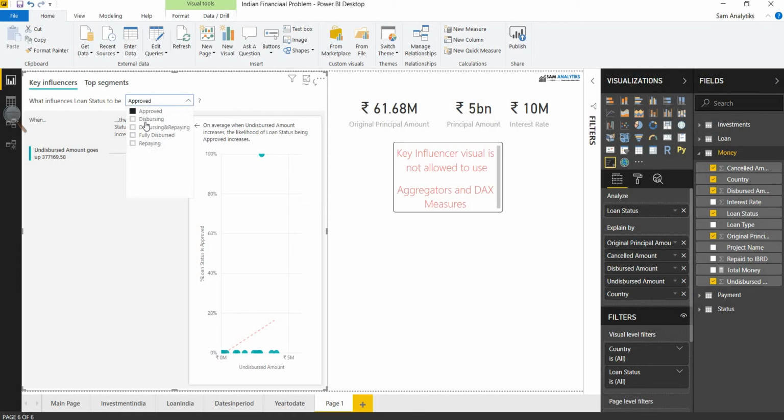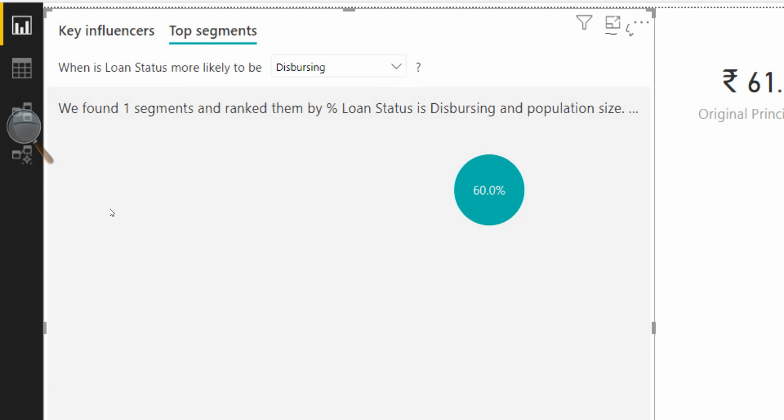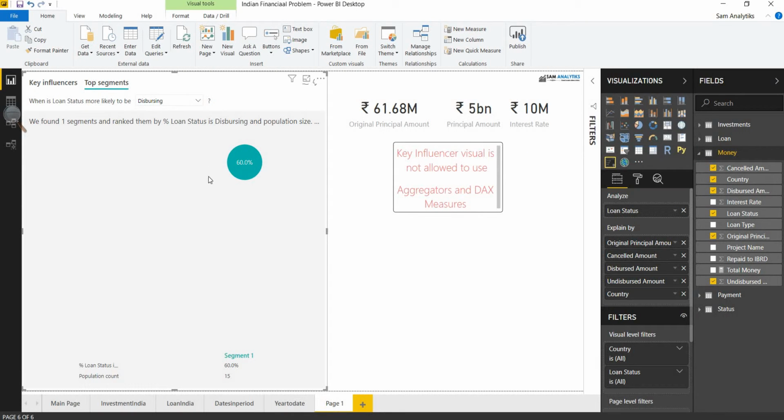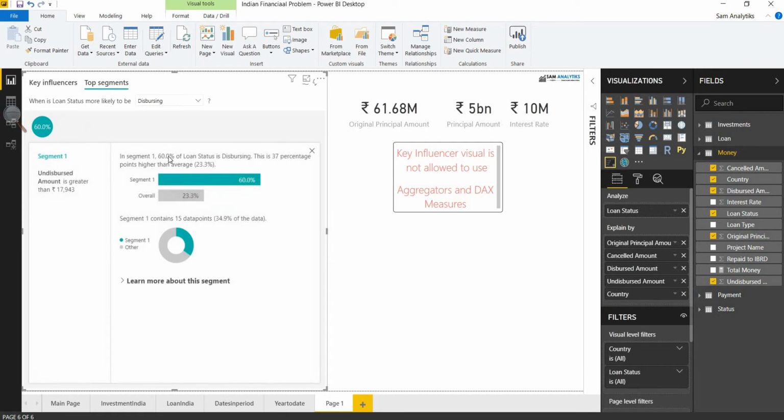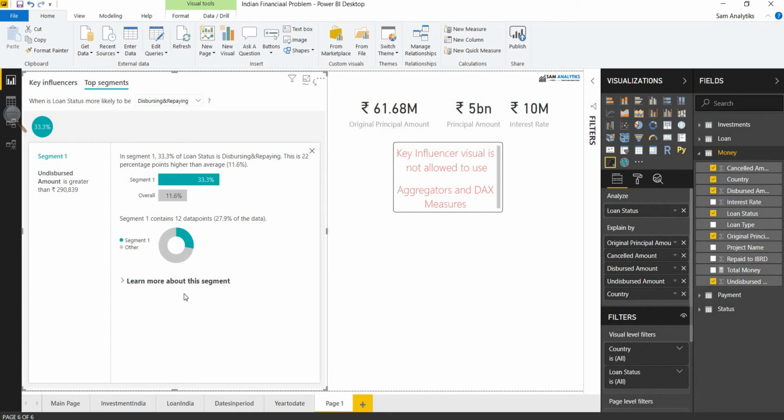Now, if I use the undisbursed amount, I have this particular type of chart coming up in front of me. And if I use the top segments, which is this one, I can see that it says one segment has been found, and if I press into that, I can see that there are many different segments which have actually been influenced by the undisbursed amount. And if I use disbursed and repaying, I am getting 33.3% of the overall structure.